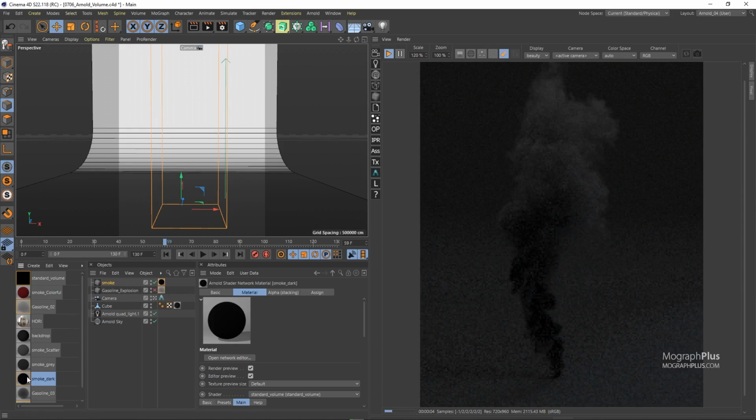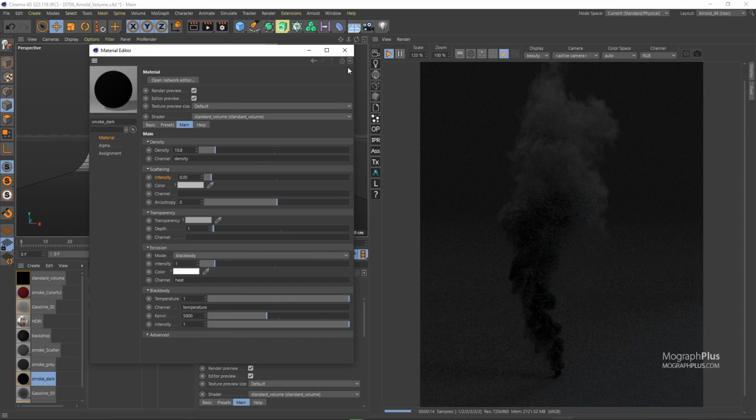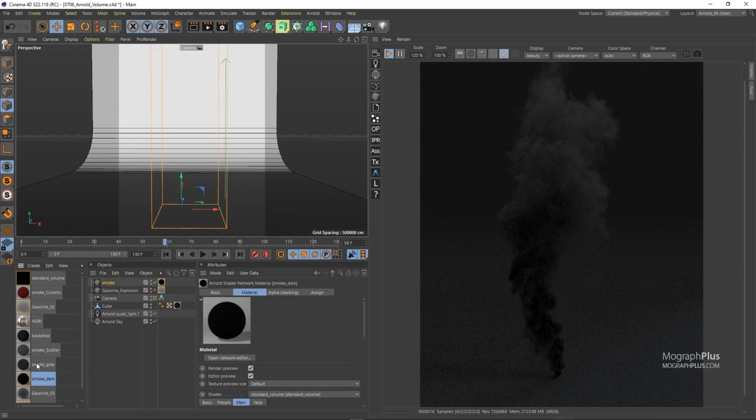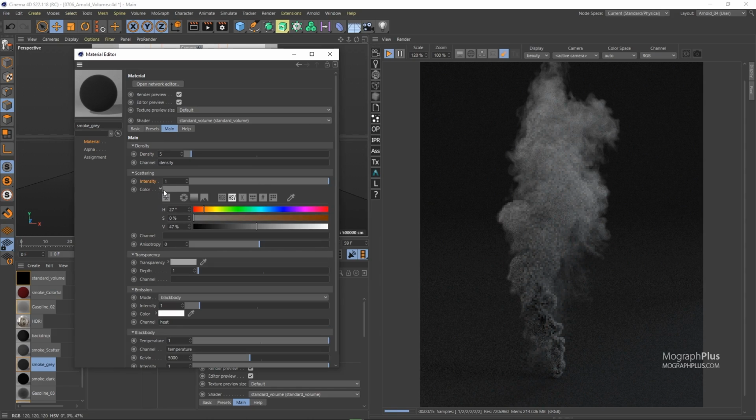If I open up the shader, you can see density is set to around 10 and scattering is set to 0.05. And that's it. There is this smoke gray shader, which is much lighter, with density set to 5, scattering intensity is 1, and scattering color is this mid gray. Now, finally, let's apply this smoke colorful shader.